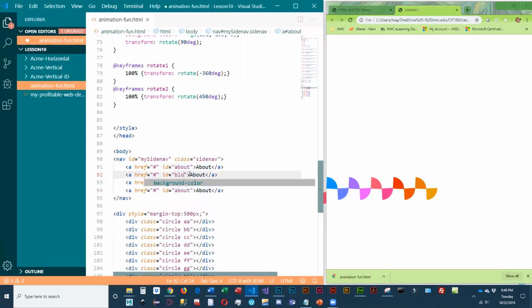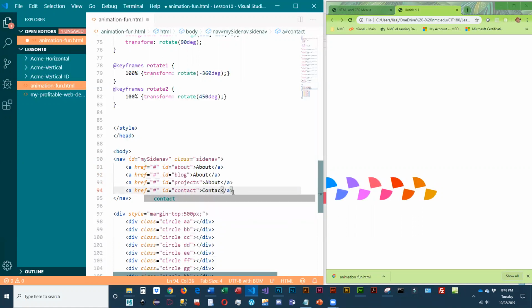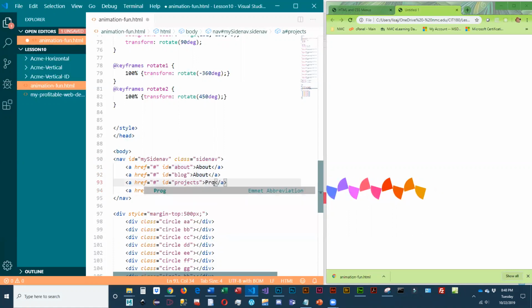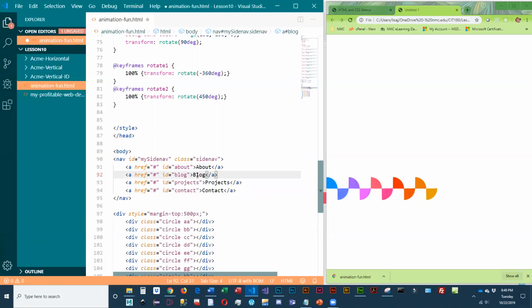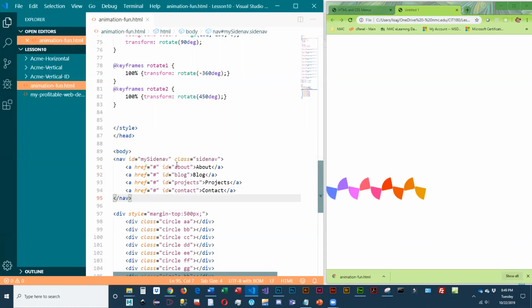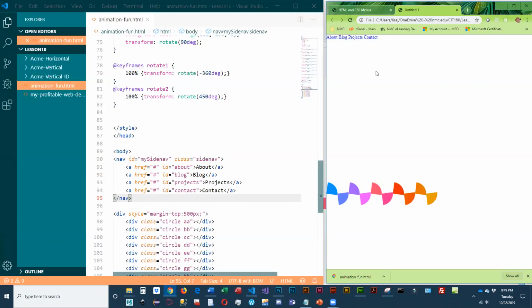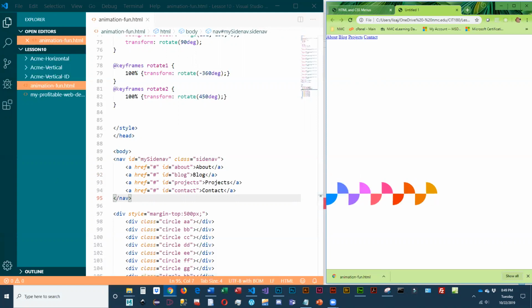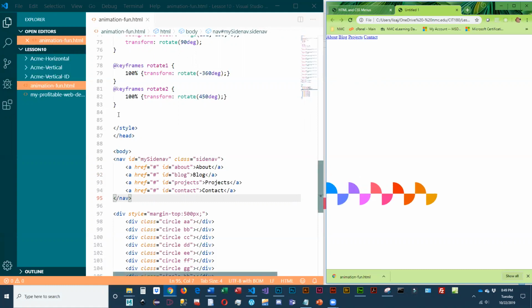So the second one is blog. Then I've got projects. And I've got contact. And so this is contact. Projects is the text I want on the button. And blog. And let me save that. Okay, so right now, if I reload the page, that's what it looks like. Not even close to how I want it to look. So I do need to do a little bit with the styling.